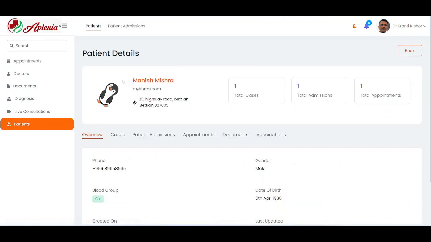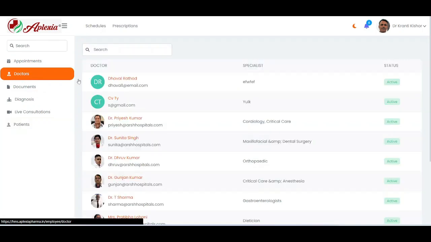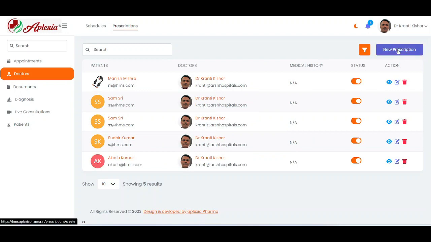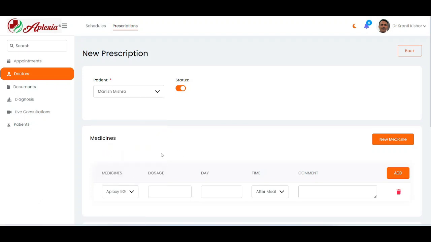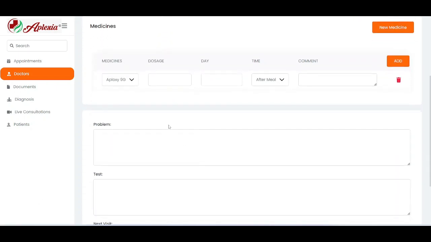By clicking the patient name, he can check all the details from here. After that he makes the prescription. So you go for the new prescription and select the patient name and put here the problem. What is the problem exactly? Like fever, like cold or anything.